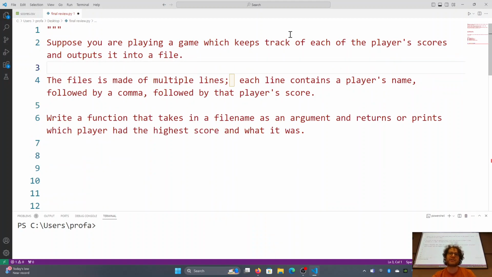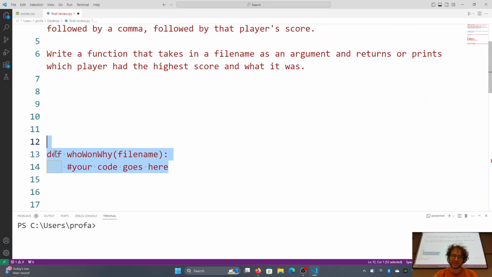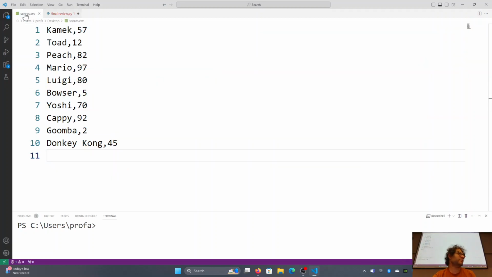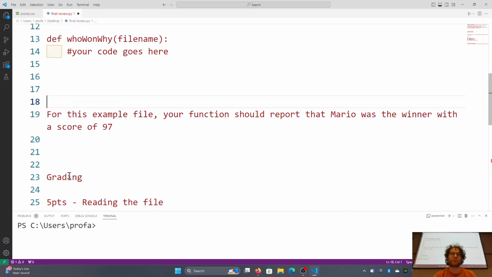So my question was, suppose, and let me go ahead and turn on word wrap: suppose you're playing a game which keeps track of each player's score and outputs it to a file. The file is made of multiple lines. Each line contains a player's name, followed by a comma, followed by the player's score. Write a function that takes in the file name as an argument and returns or prints which player had the highest score and what it was. And then, of course, I provide you with this example file. I said your function should report that Mario was the winner with a score of 97.